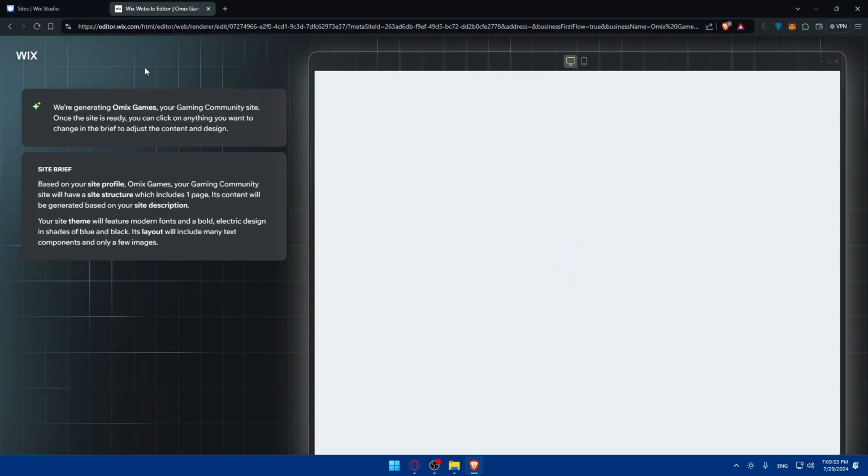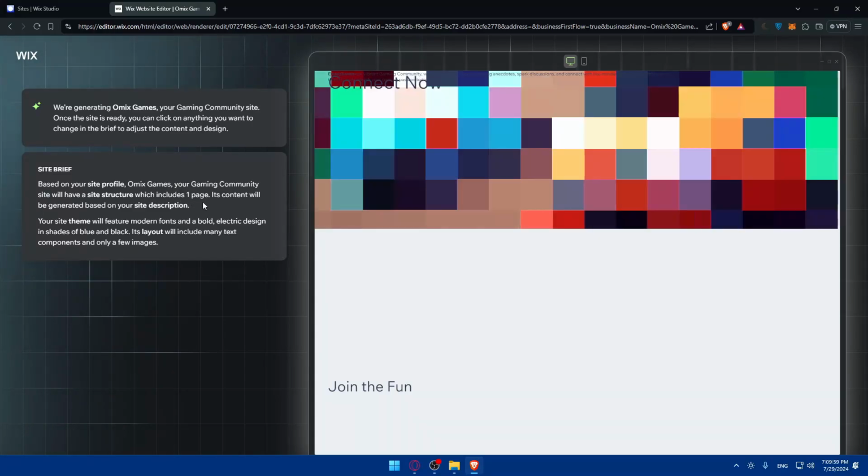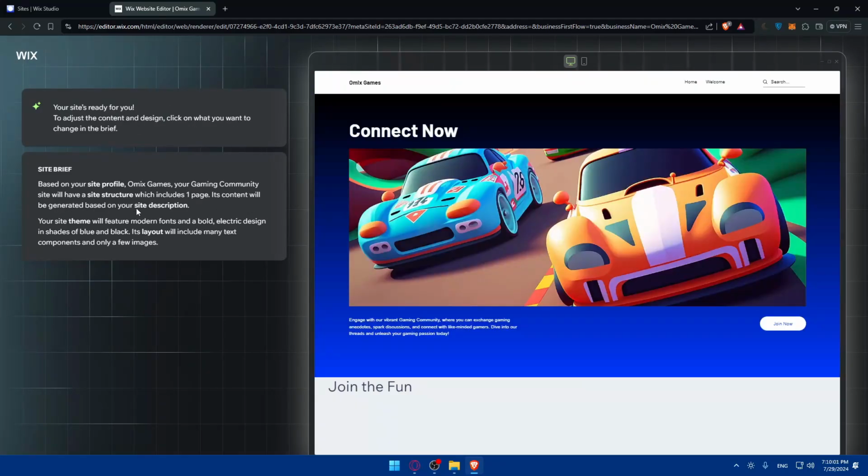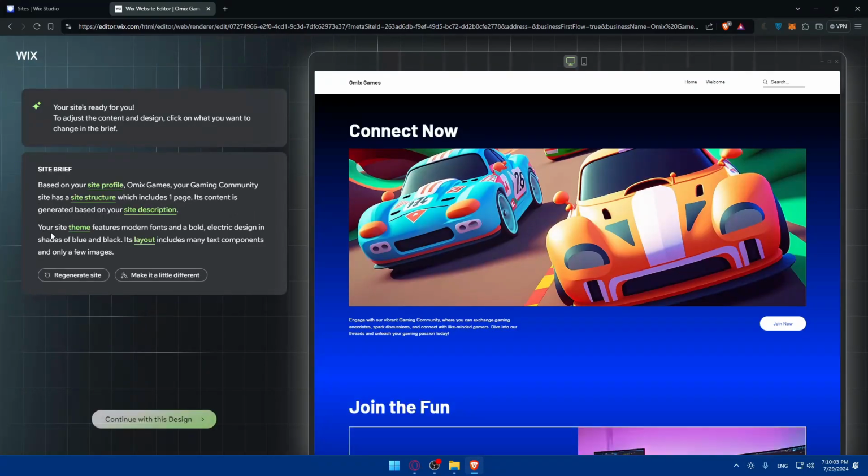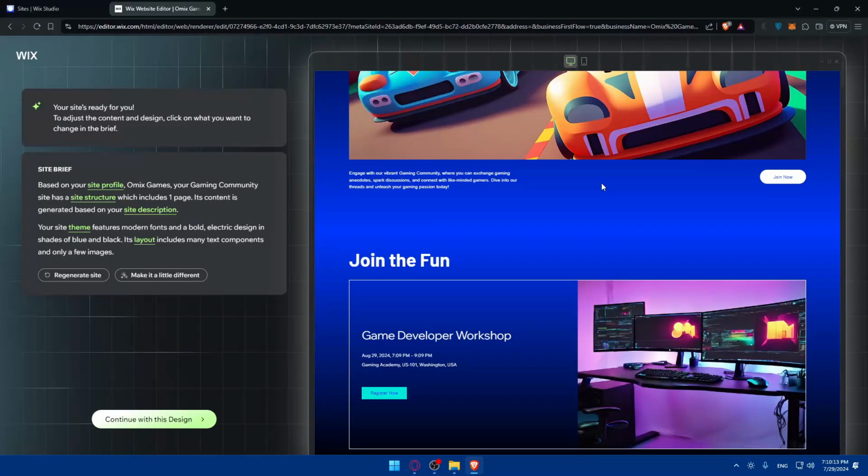Keep that in mind. So as you can see, the site brief is based on your site profile. Your gaming community site will have a site structure which includes one page. Its content will be generated based on your site description, your site theme, featuring modern fonts and bold design in shades of blue and black. Its layout includes many text components and only a few images. So this is going to be my site.